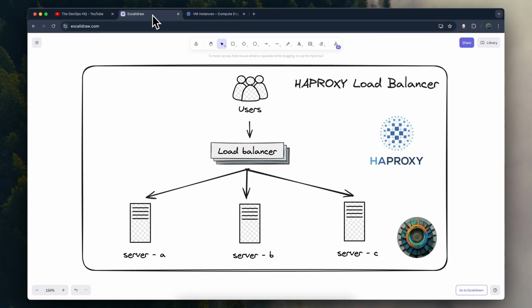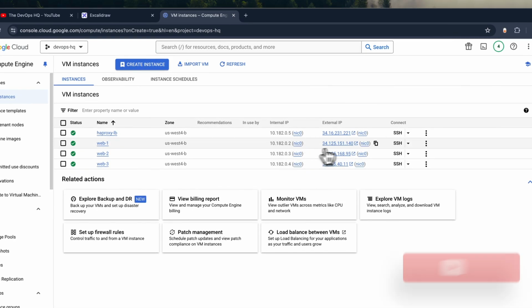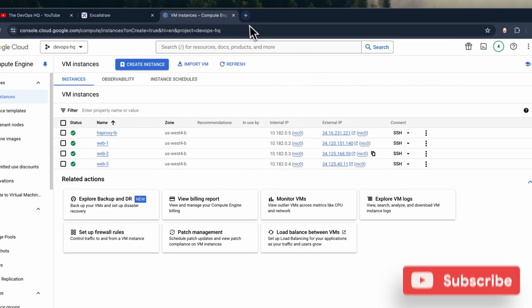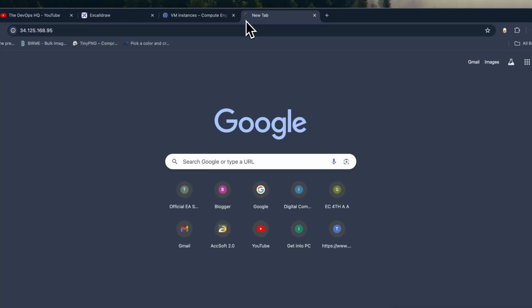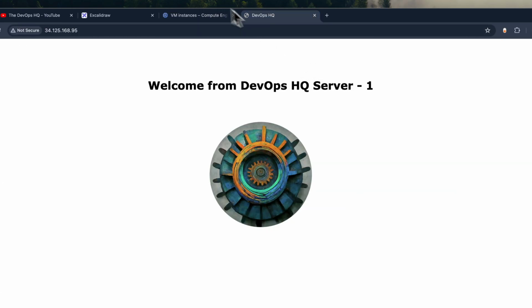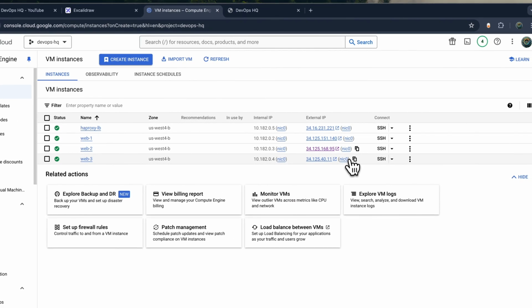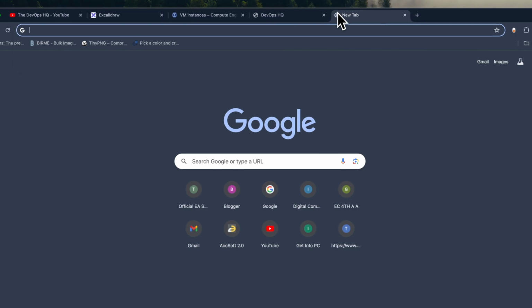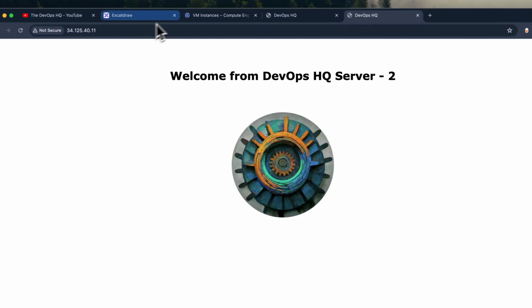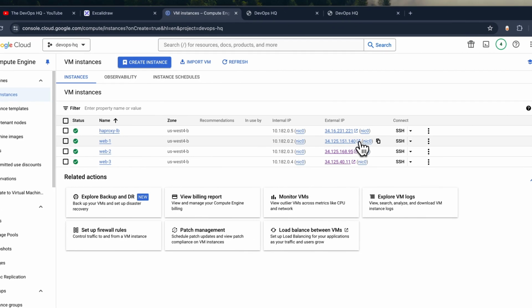So if we go to our architecture diagram here, now we have configured our web server on these compute instances. So we now have 3 web servers, and if we copy its public IP and open it in a new tab, then we can see that this is server 1. Let's copy this. This is server 2 and this one, the third one.